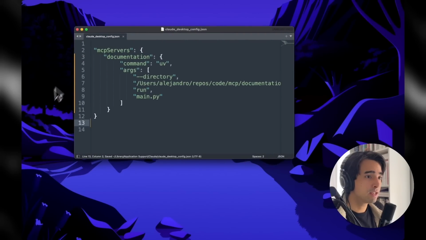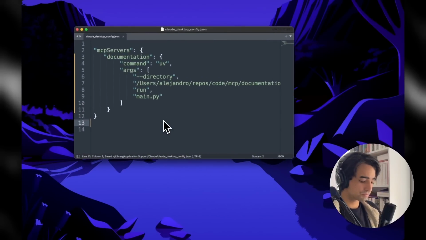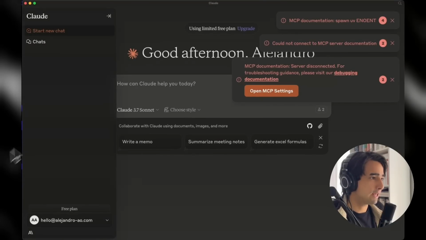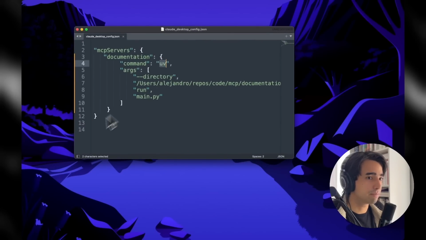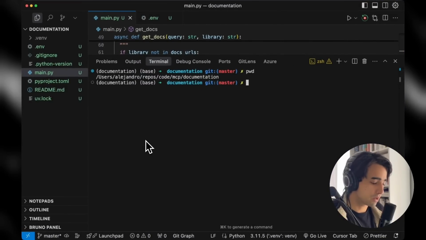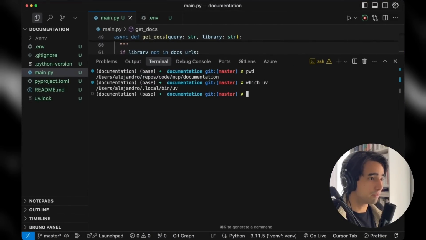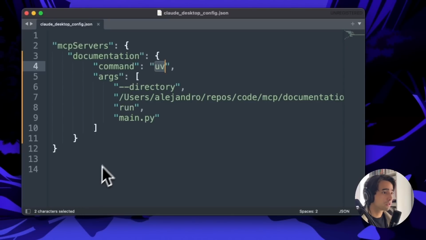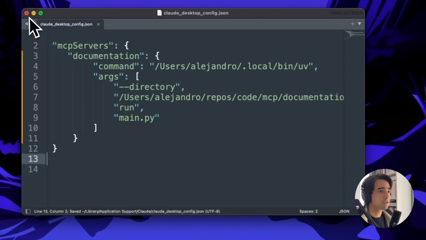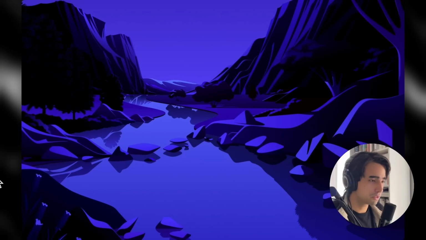So I'm going to save this. I'm going to go back to Claude. I'm going to open it again, restart it. As you can see, we have these errors, and most of the time, the reason for this is that your Claude is not finding the binary for UV. So what I want to do is I want to find which UV I am using here, where I was actually using it and it was working. So I'm just going to copy the actual full path to the binary. I'm going to go back to my Claude config file, and instead of just saying UV, I'm going to add the entire binary path right here. So now I can close this and I can restart Claude.